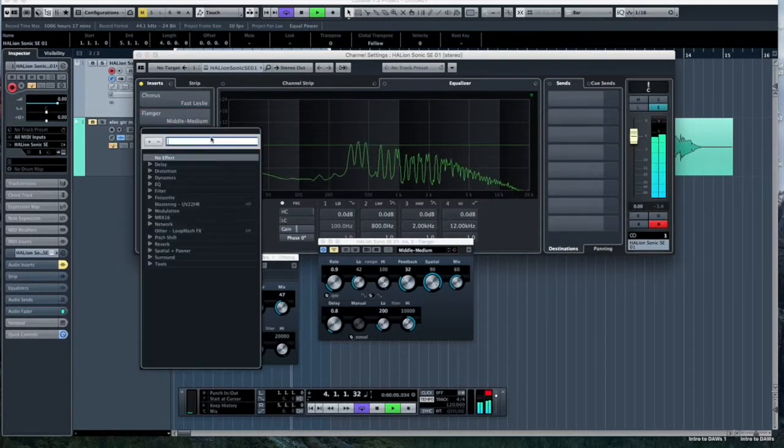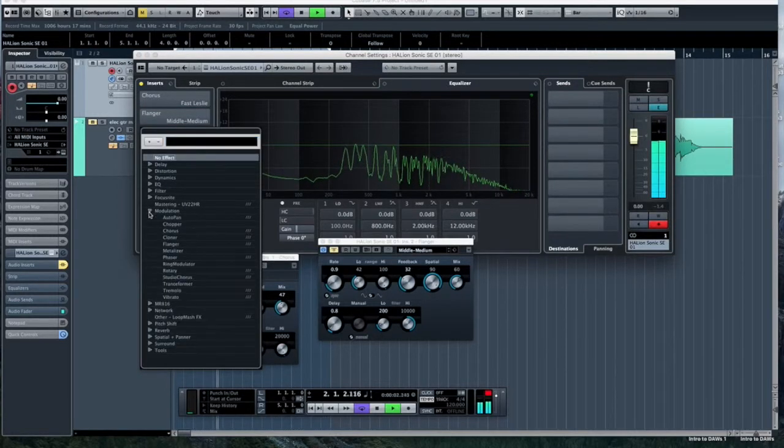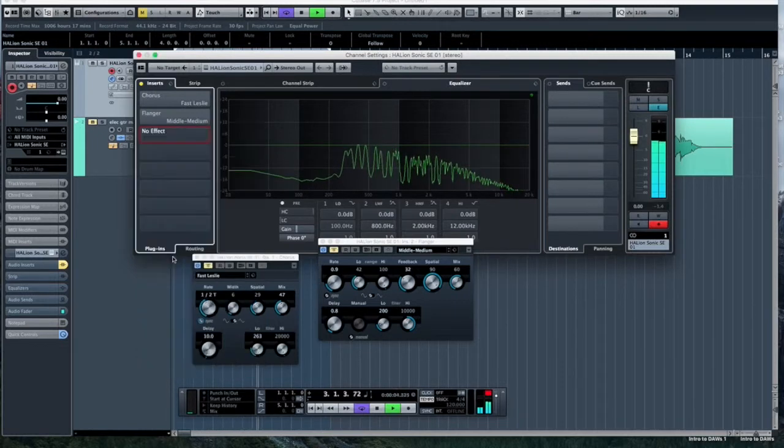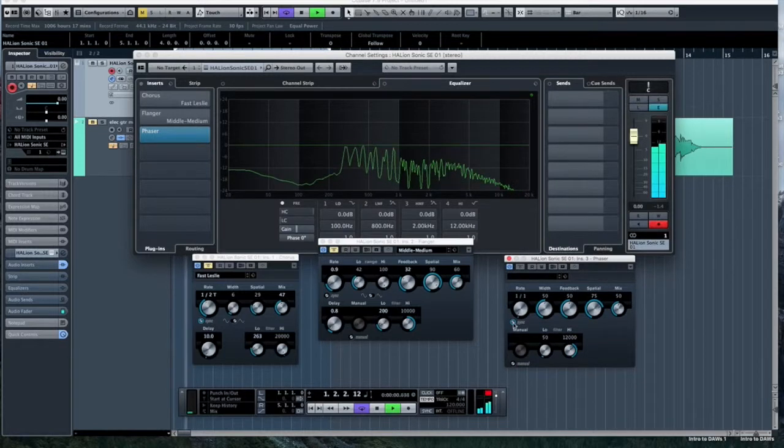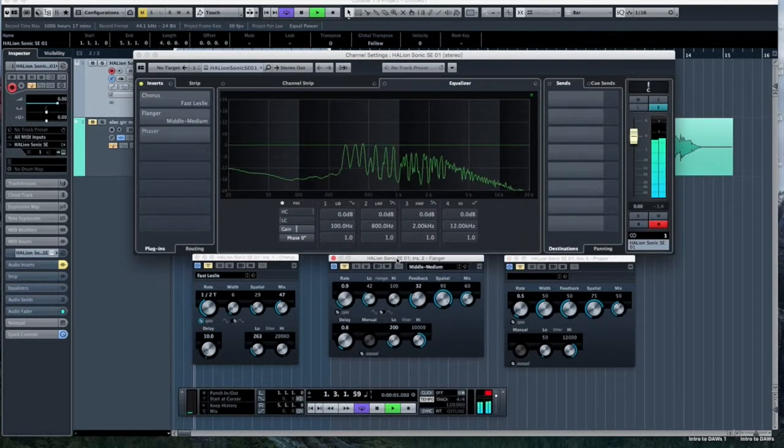And then finally, we will put a phaser. So that's, again, under modulation. Call up a phaser. Oh, yeah. I actually like that one. Okay, so now I've got all three of them lined up in a row. There's our chorus. There's our flanger. There's our phaser. Let's turn on each one at a time so you can hear what's going on.